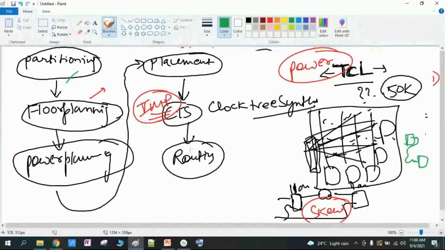Yes, clear, sir? So this whole flow from here to here is called the backend flow. All these things are part of backend physical design.